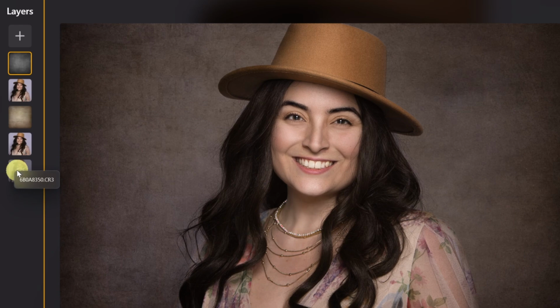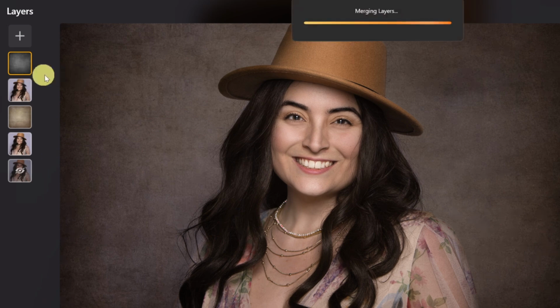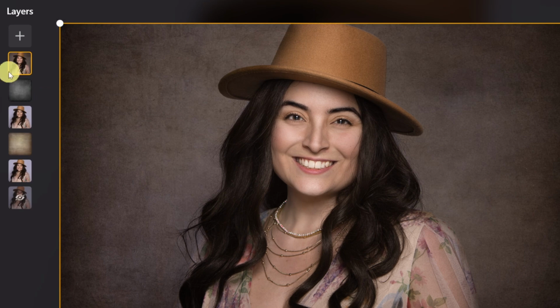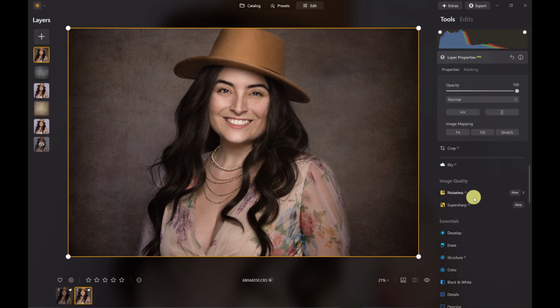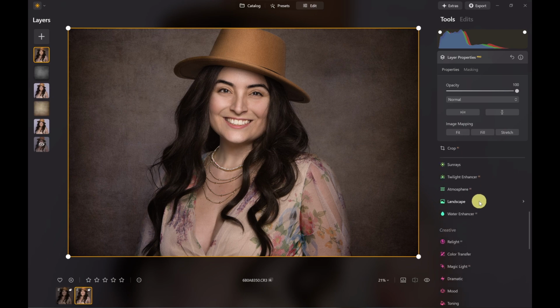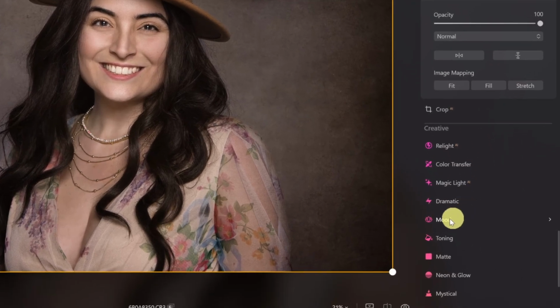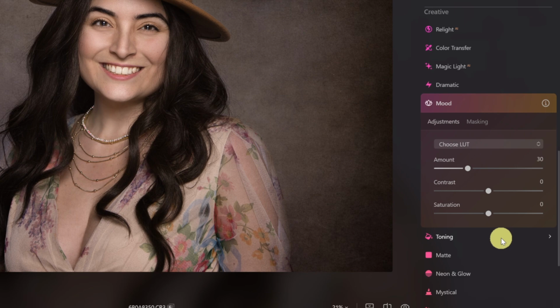We'll hold the shift key, select the bottom layer, then right click on that top layer and hit merge layers, and it's going to create a new layer on top. And here's the new layer. It's already highlighted. Let's go down to creative section, and under mood we're going to select a LUT to tie the entire image, blend it all together with color grading.